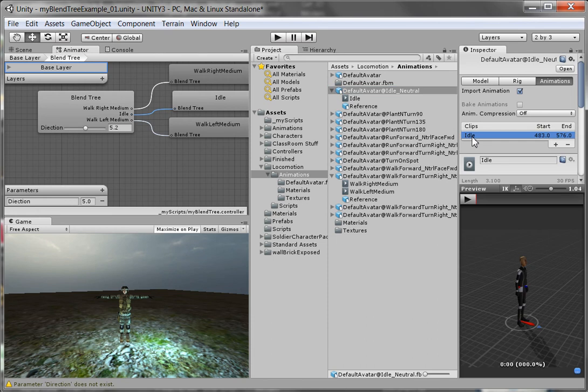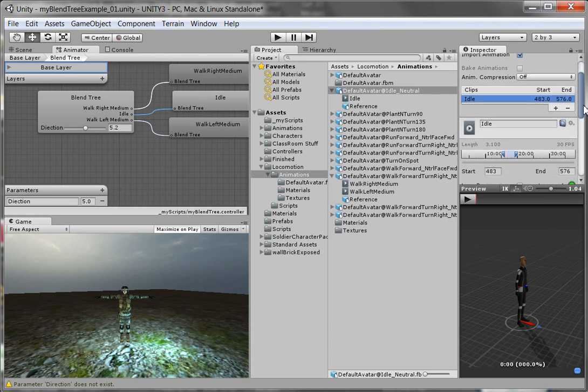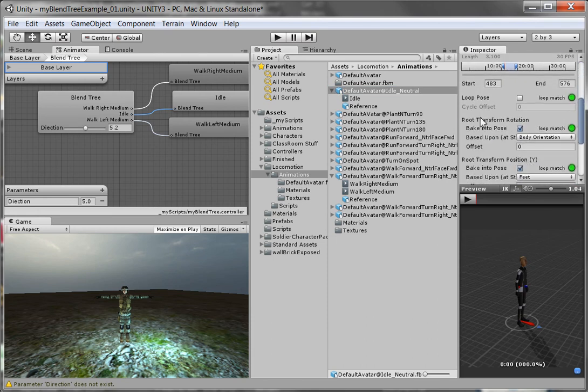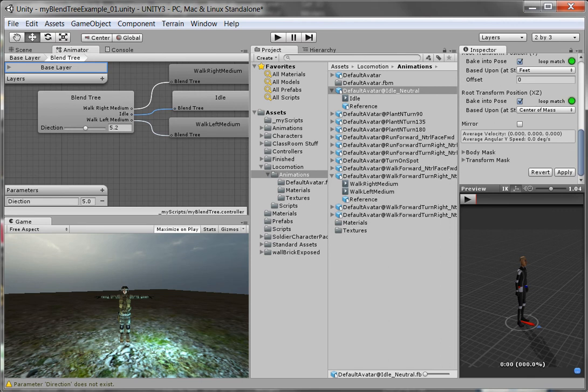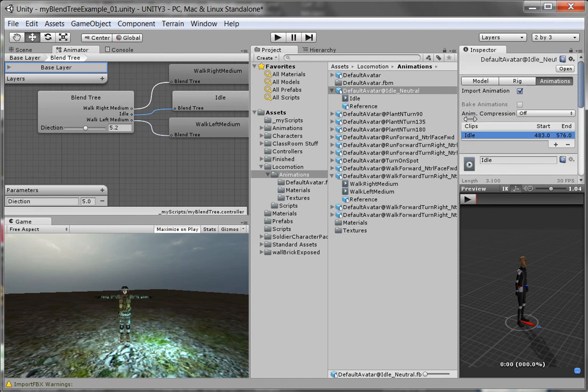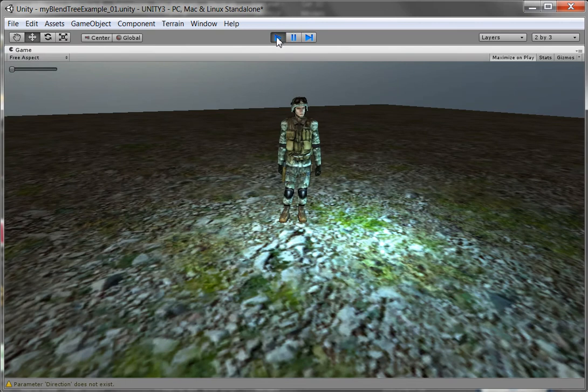If I left click on that and I come down here, what I'll see is loop pose. I want that pose to loop. So I click that. Then I come down here and I put apply. Now this idle animation will loop. So if I click on this again, now let's watch him. And there he is. He's staying idle. Okay, he keeps looping through the idle, and that's what I want.